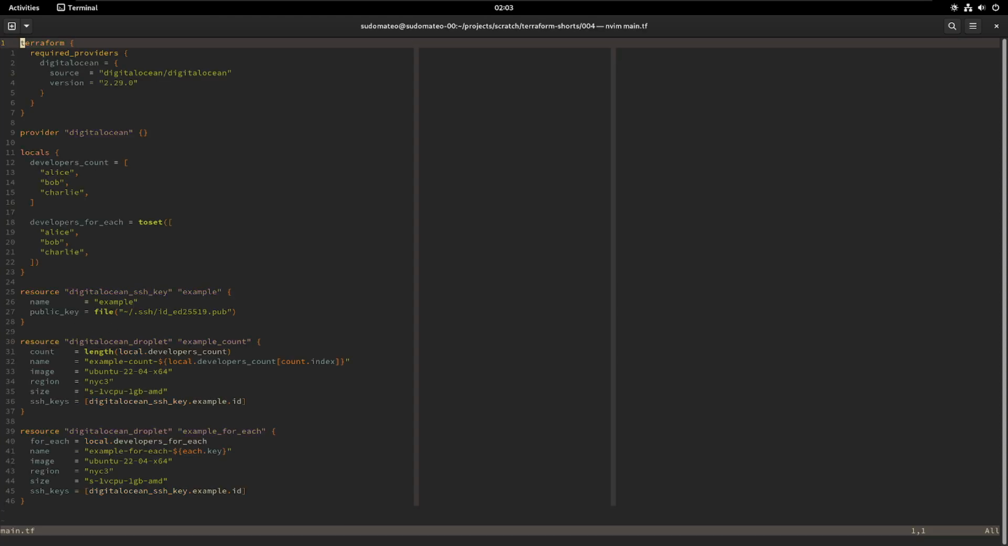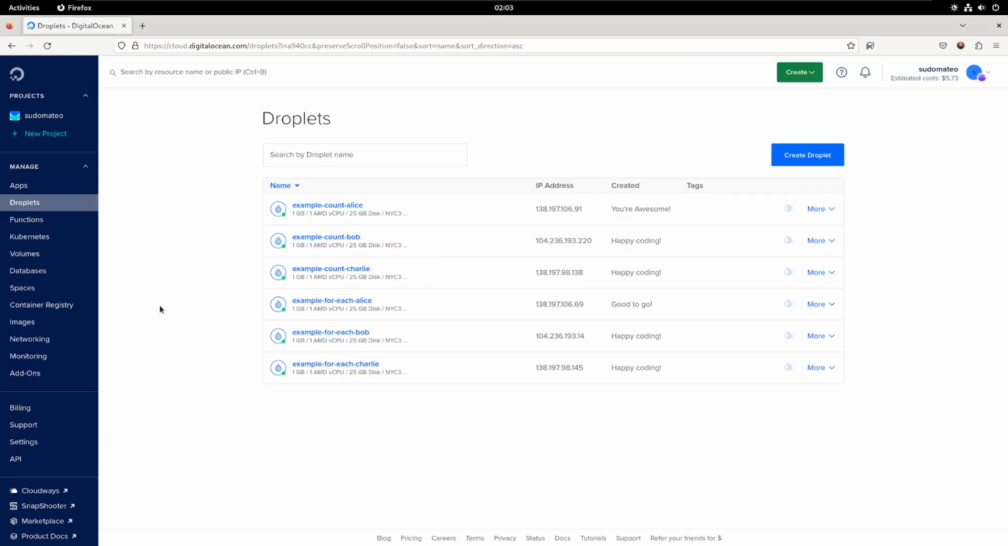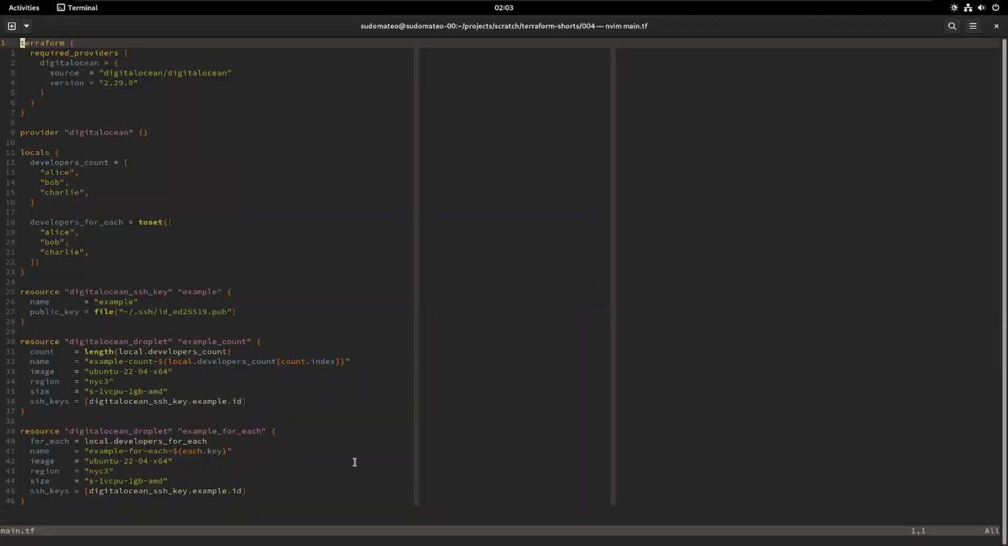Hello everyone, in this short we're going to talk about how to use count and for each within Terraform. Now I already have this configuration deployed into DigitalOcean, so if I go to the UI, you'll see that I have 6 virtual machines deployed, 3 of them using count and 3 of them using for each. So let's look at the configuration for a second and see what's going on here.